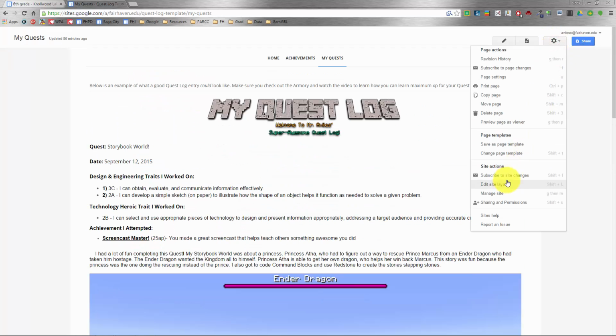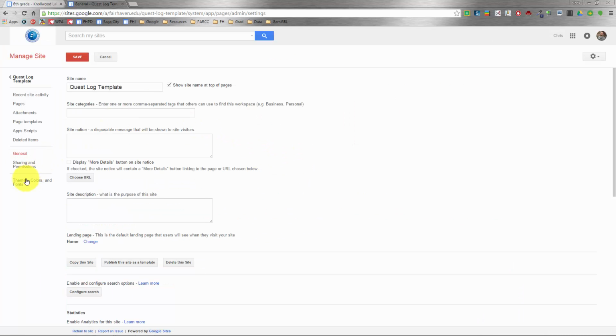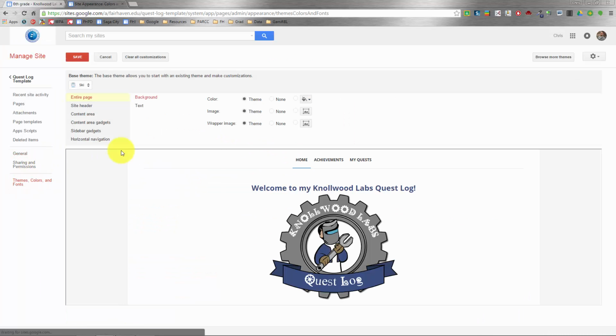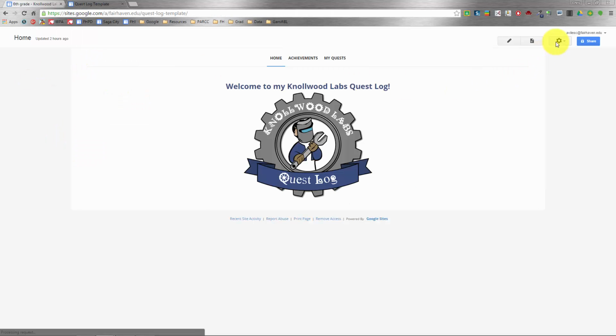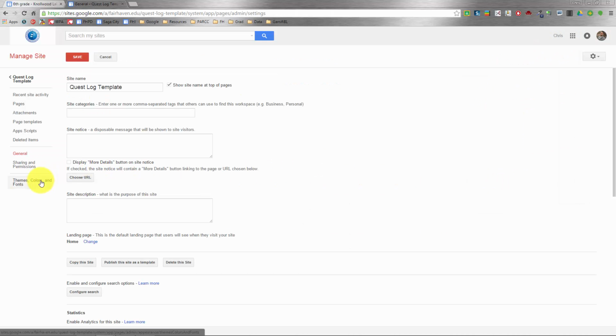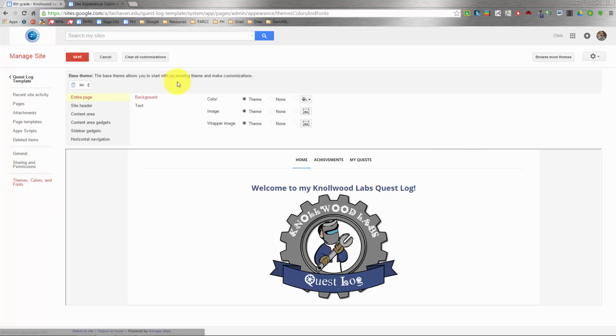And the last thing that might be interesting to you guys is if you go into the gear and you click on Manage Site and come down to Themes, Colors, and Fonts, this is how you can modify your entire website. So if you want to change it from a white background to a blue background, if you want to put an image on it as a background, so maybe Minecraft blocks or a border, you can edit the header, the content areas. So again, if you come to the gear and you go to Manage Site and you come down to Themes, Colors, and Fonts, this is where you can customize your entire website.